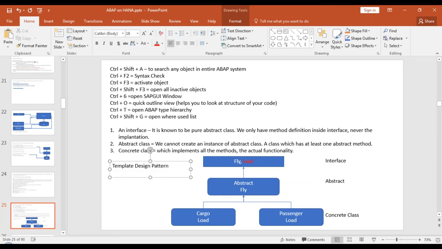Those who attended my Fiori course, you all know which design pattern we are using in Fiori. Anybody? Whenever we're designing Fiori apps, which design pattern are we using? MVC, right? Model View Controller, that's a design pattern. Similarly, this is called the template design pattern because your abstract class is working like a template.